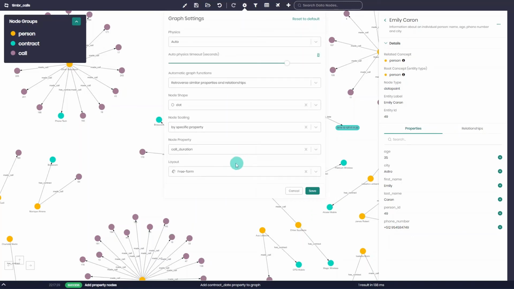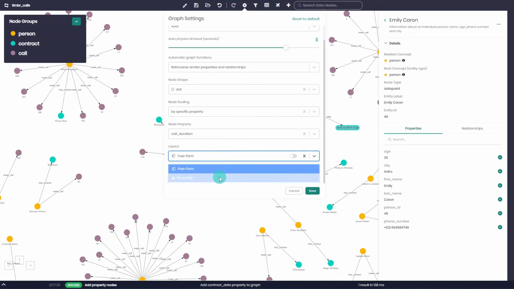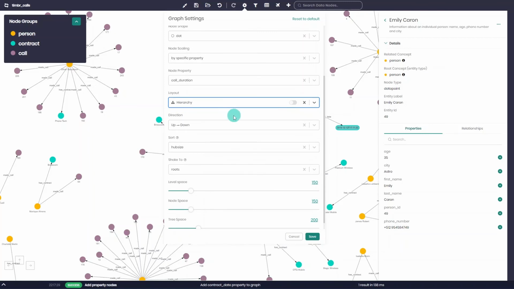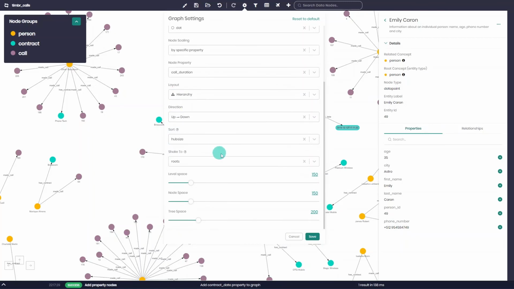Finally, we can change the layout of the graph and choose between the default freeform, or in some cases it can be useful to view the graph in a hierarchical structure, which can be fully customized. You can change the direction, the sort, and set the spaces between the levels, the nodes, and the entire tree.